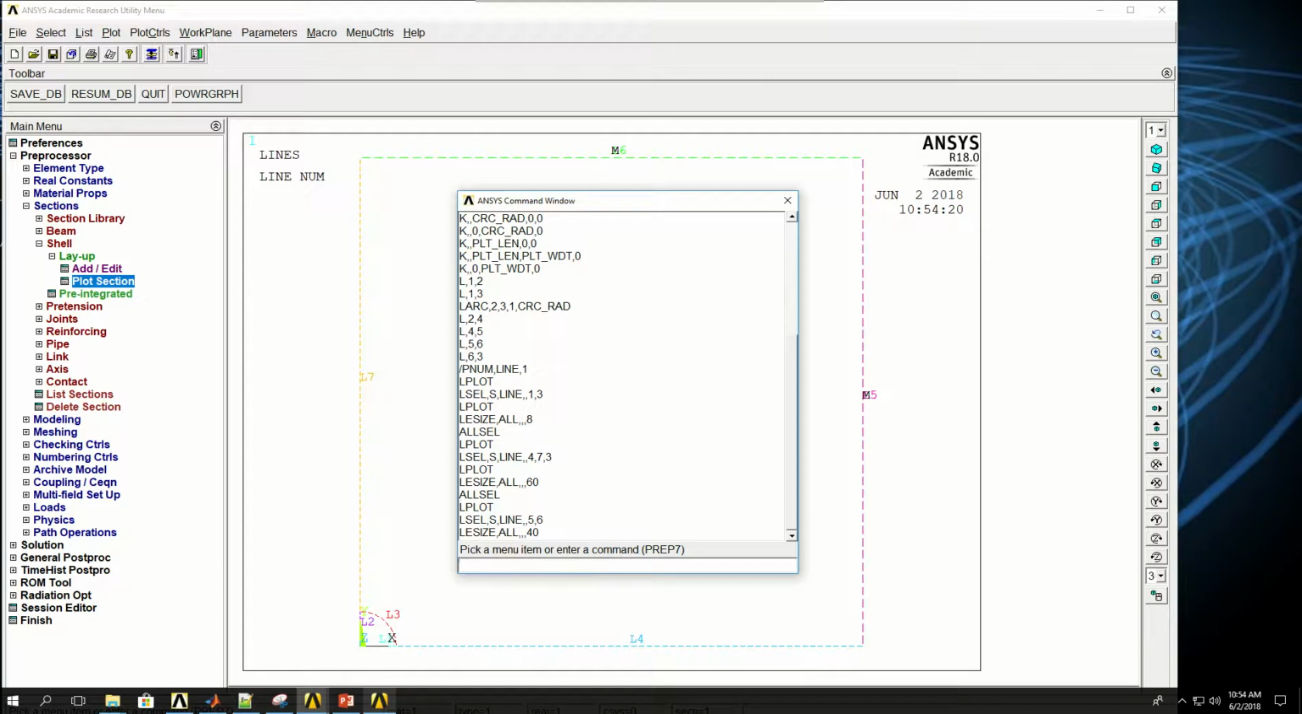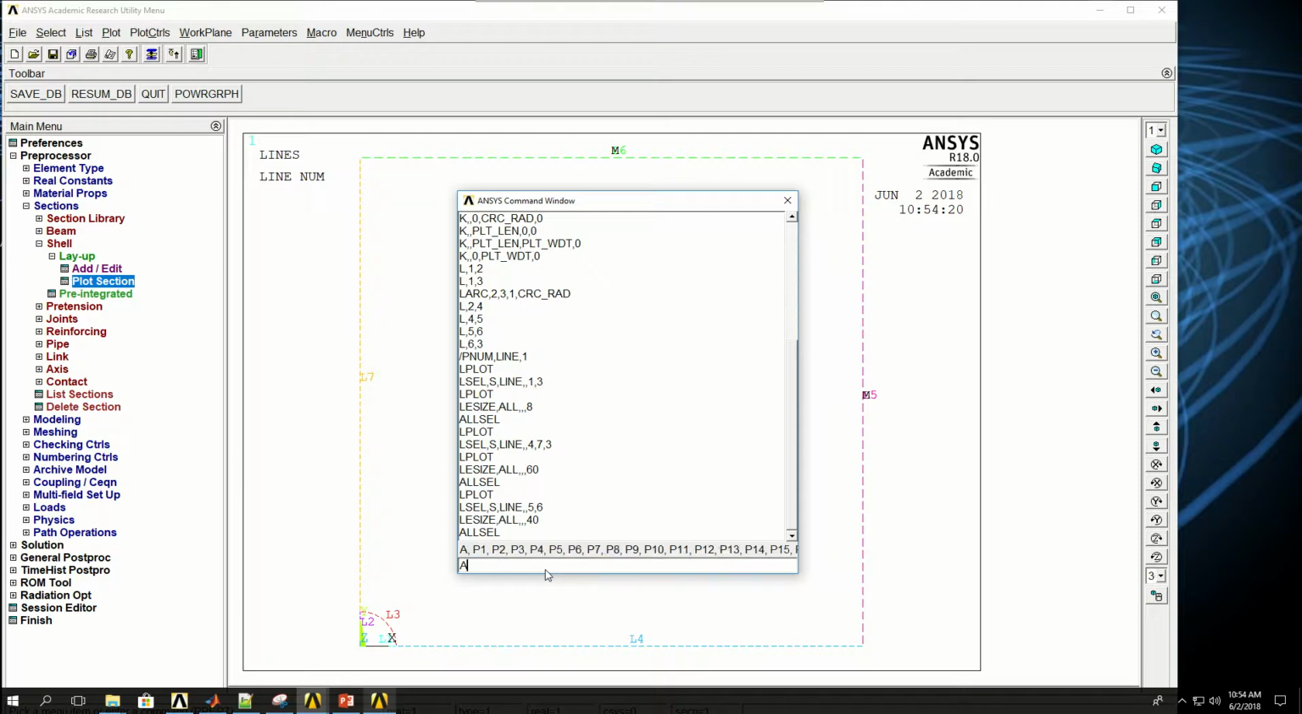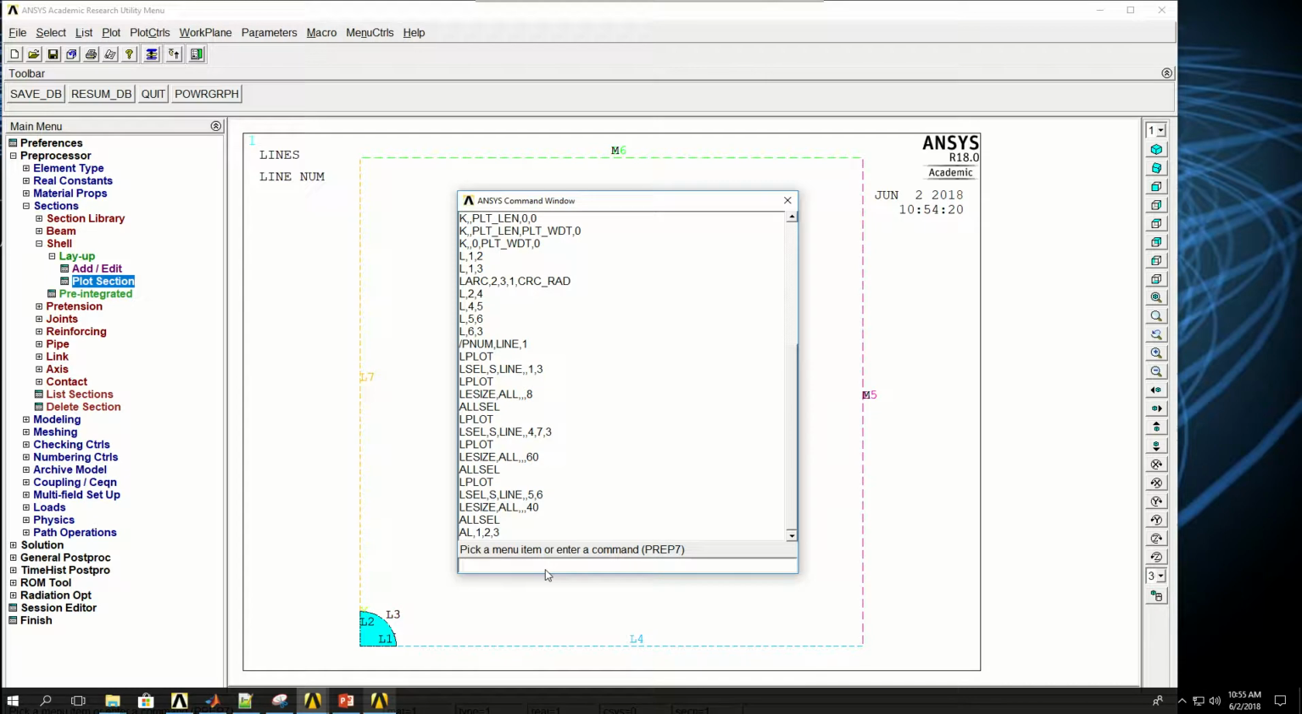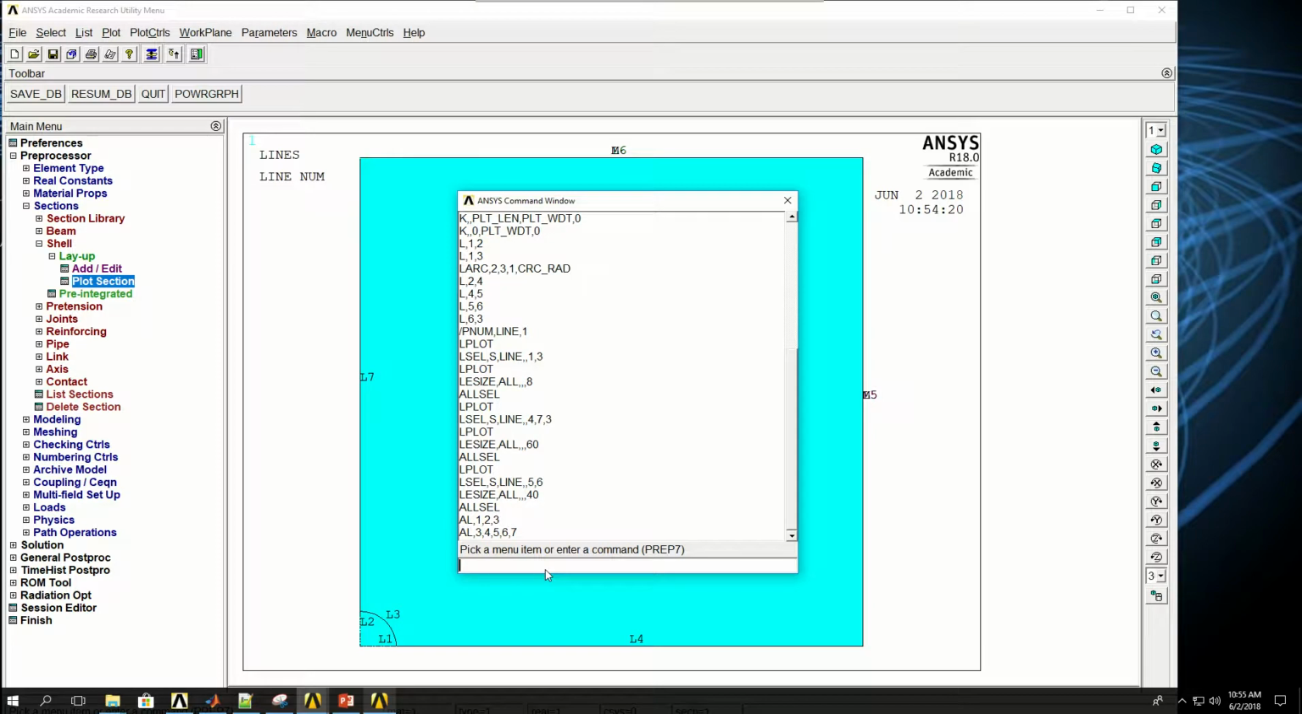Next I have to create areas with the lines that I have already created. So first let me do ALLSEL, and say AL, areas with line, and pick the first 3 lines: 1, 2, 3. So that area is created. Now I want to create an area with the other lines. So I say AL with line 3, 4, 5, 6, and 7. So the other area is created.